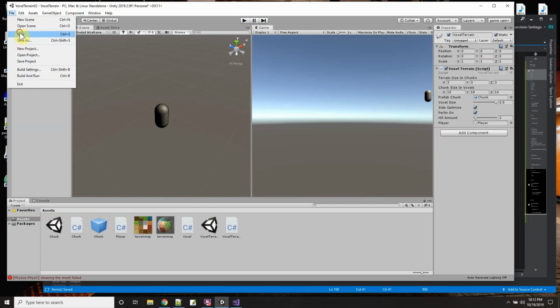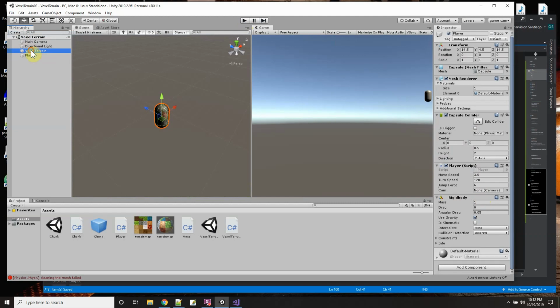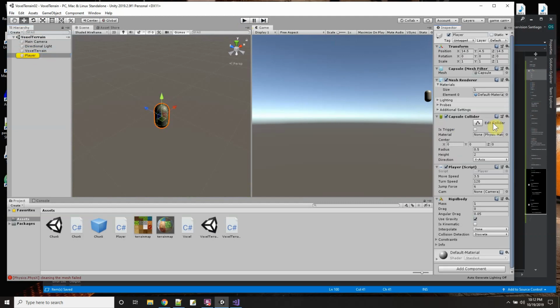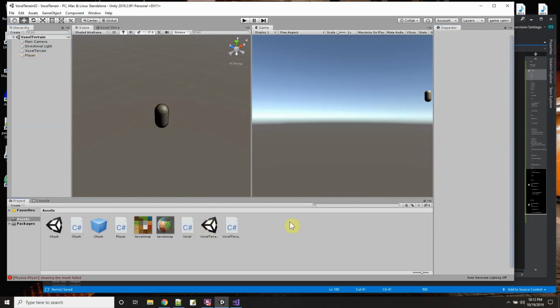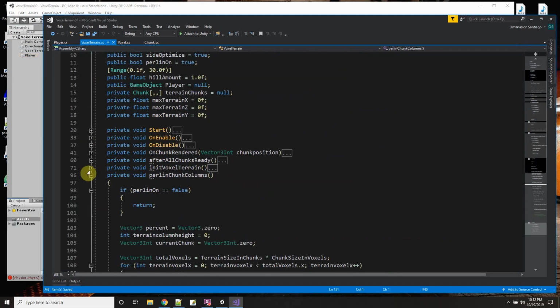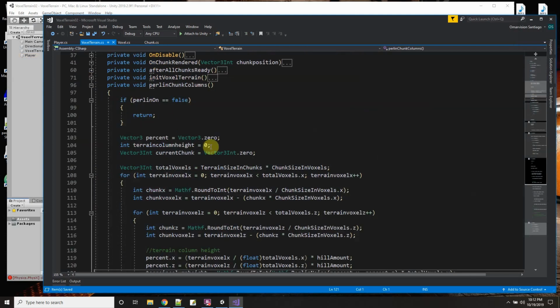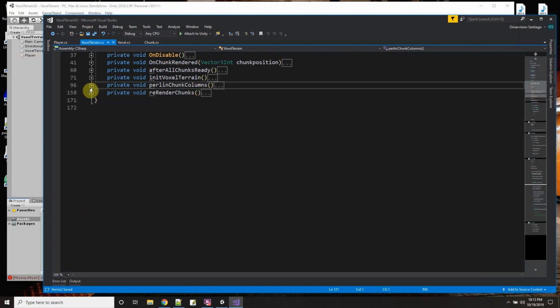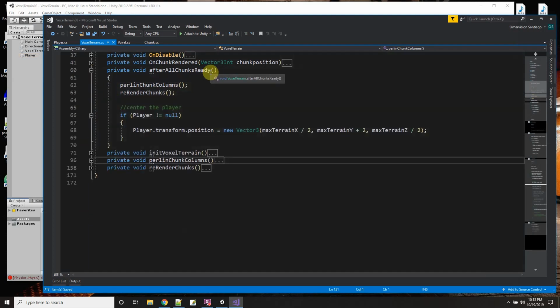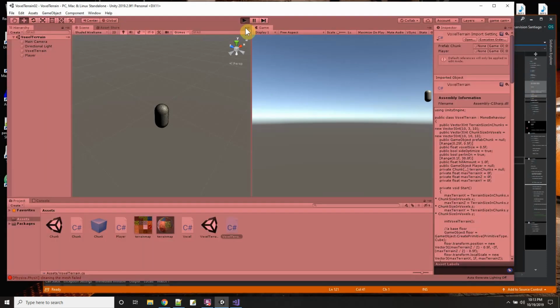What happened? See, player. I think I could control the player. And the voxel terrain player. Yeah, so what's up with this voxel terrain? Let's see. And the init voxel terrain. Here, okay. And then that's perlin chunks. And okay, here's after all the chunks are ready, after the event. If player not equal to null, transform position. Let's put a breakpoint there to see what happened to my player.